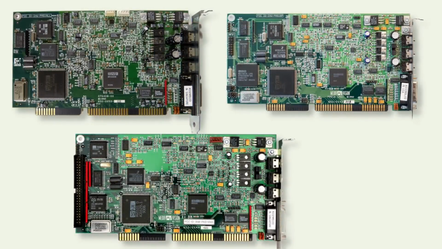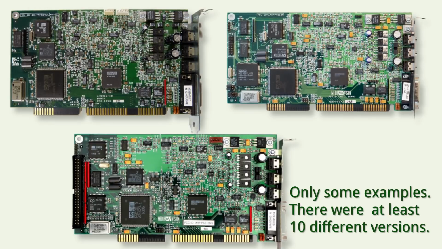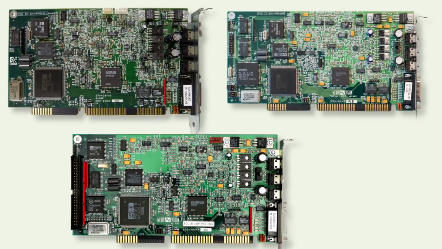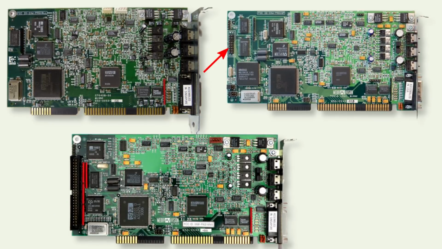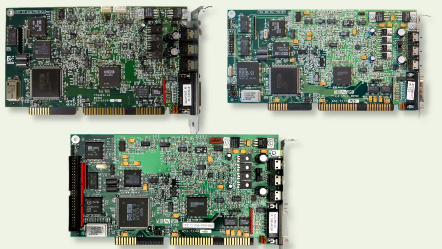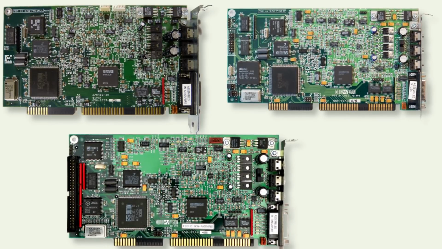The Pro Audio Spectrum 16 line was marketed under a couple of different names. The hardware difference was usually only about the CD-ROM interface. There were cards with SCSI or proprietary interfaces, or with no CD-ROM interface at all. Otherwise, most of the cards were distinguished only by software. So let's take a look at what we have.